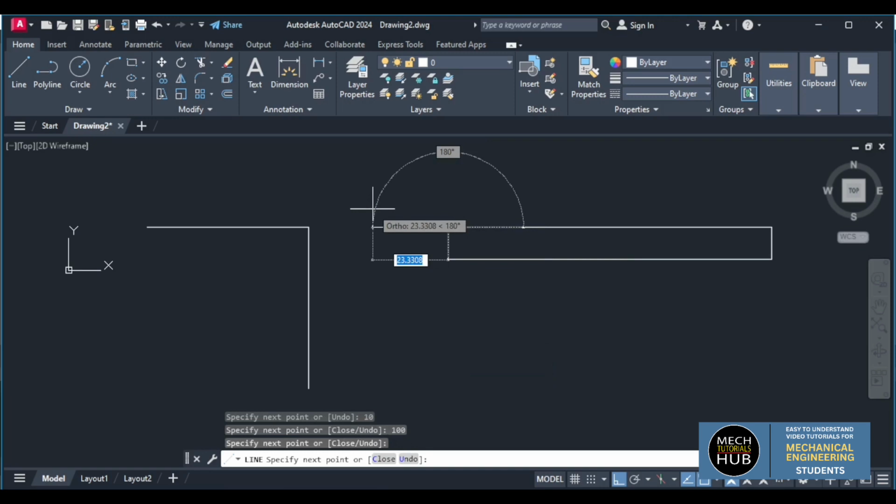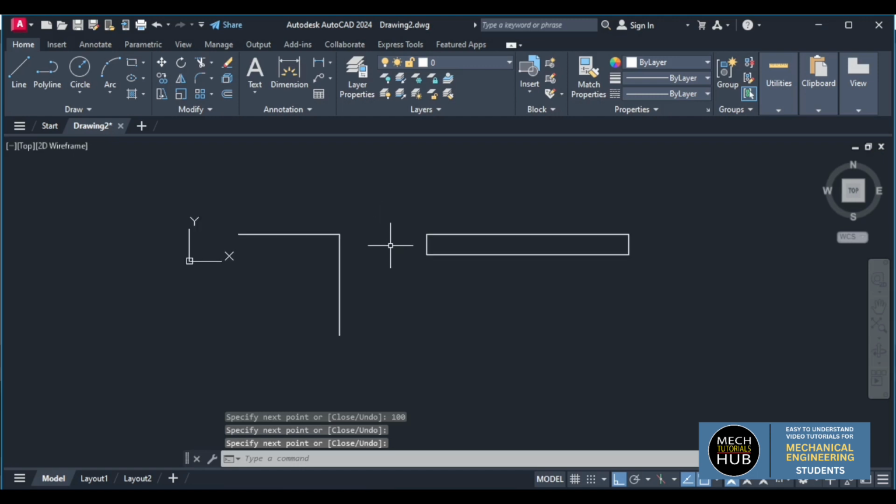Still I'm in the command only. If I click on enter, I'll be out of the command, or else escape from the keyboard, I'll be out of the command. In your keyboard, the space bar will also act as enter. Now I'll click on the space bar, and I'll be out of the command. This is how you could see.